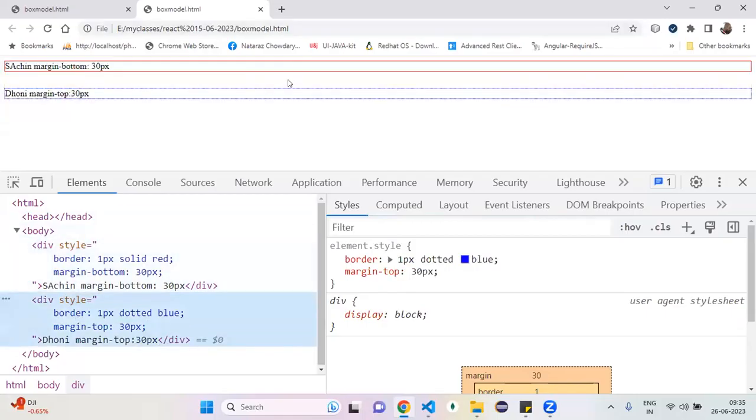So the gap is how much? Is it like 60 or 30? The gap is 30 pixel only or not? Don't say like 60. Got my point?